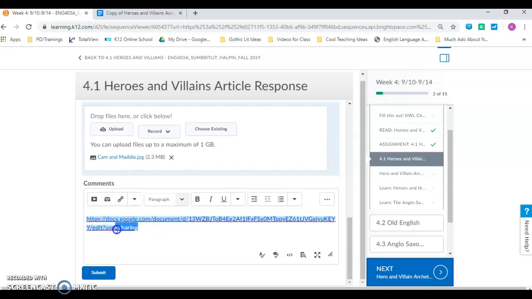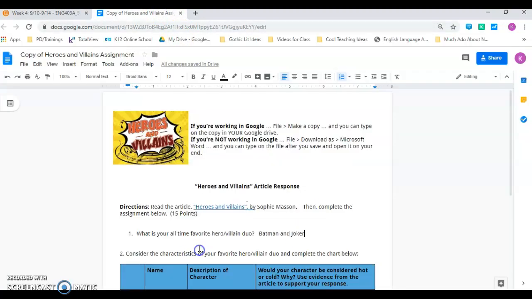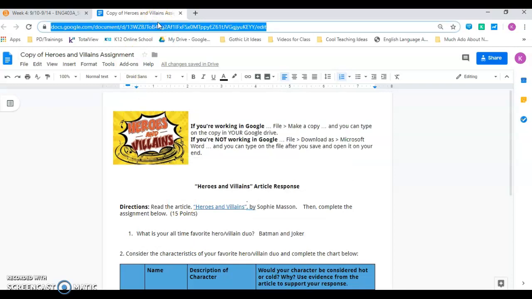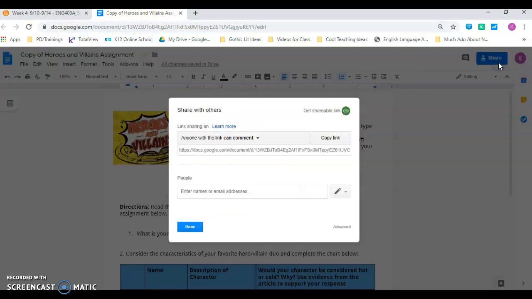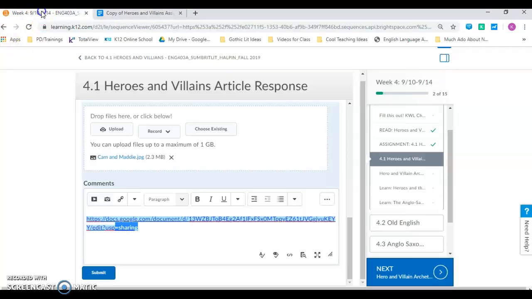If you do not have this "usp=sharing" at the end of your link, then you did it wrong. You need to make sure that you are using the shareable link. If you copy and paste the link up here, I will not be able to access your document. So please make sure that you hit Share and then hit Copy Link so you get that shareable link. Do not email it to me. You need to make sure it is submitted through the Dropbox.